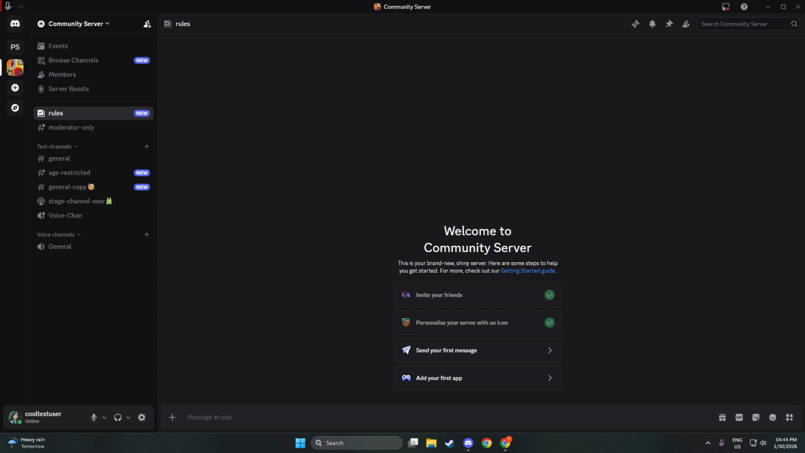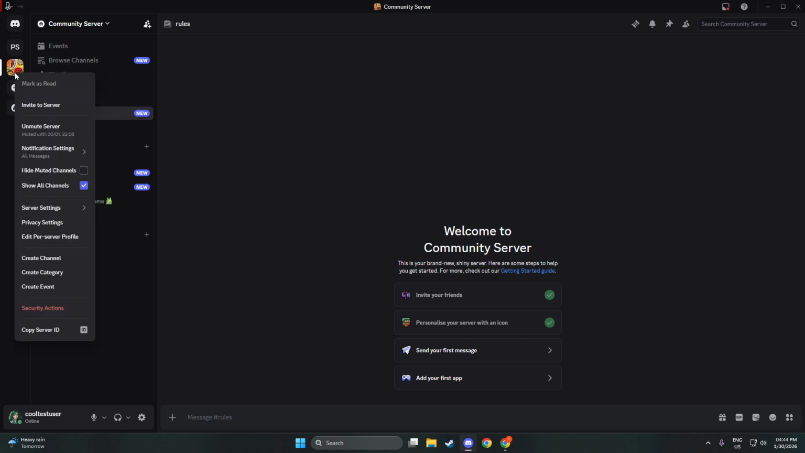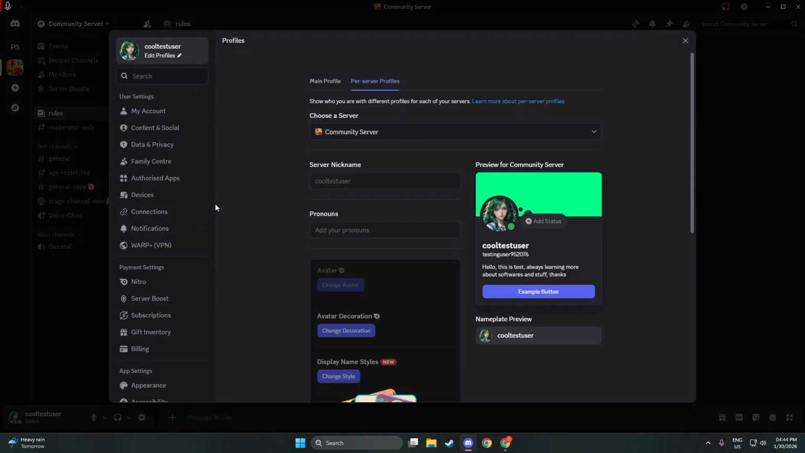From the menu that opens, choose Edit Server Profile. This takes you to a focused screen just for your identity inside this server. You'll see a nickname field. Click into that box and type the name you want to use here. Keep it clear and recognizable so people know it's you.